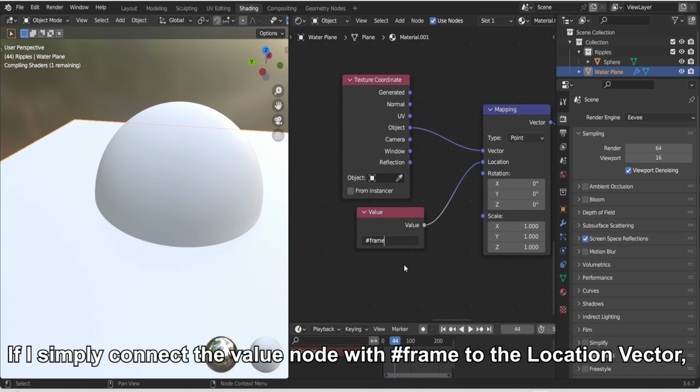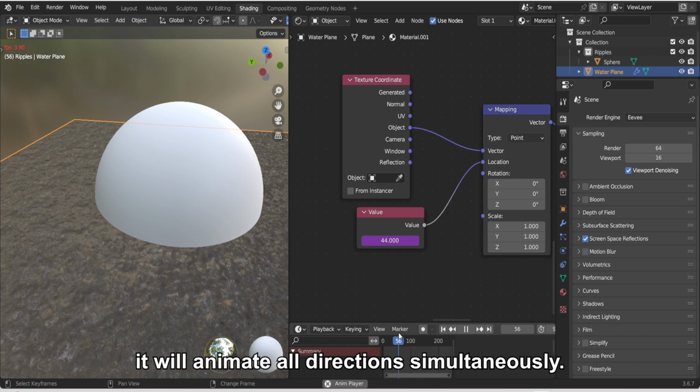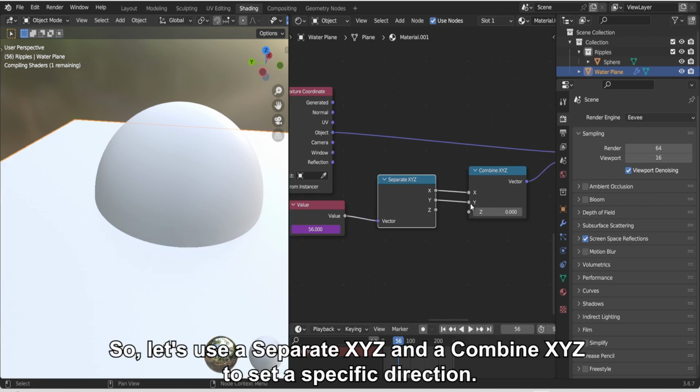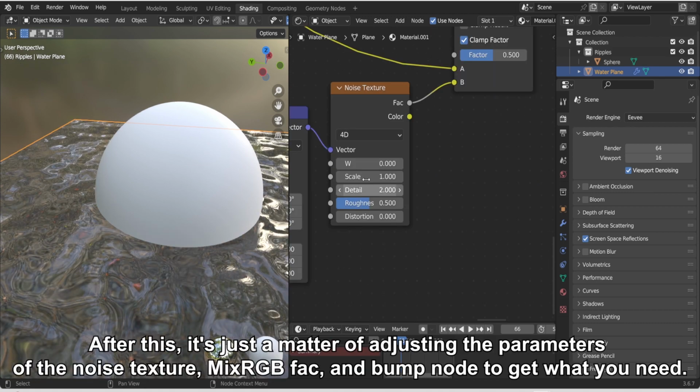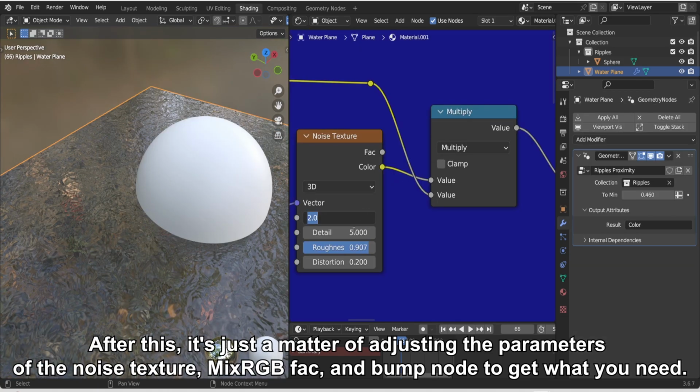If I simply connect the value node with hashtag frame to the location vector, it will animate all directions simultaneously. So let's use a separate XYZ and then combine XYZ to set a specific direction. After this, it's just a matter of adjusting the parameters of the noise texture, mix RGB FAC, and bump nodes to get what you need.